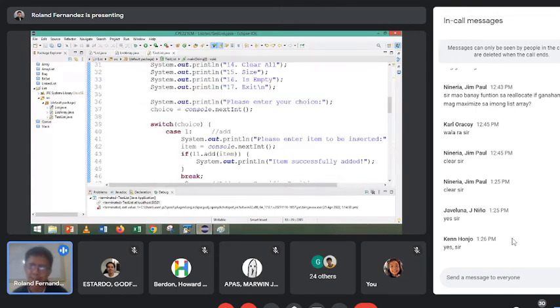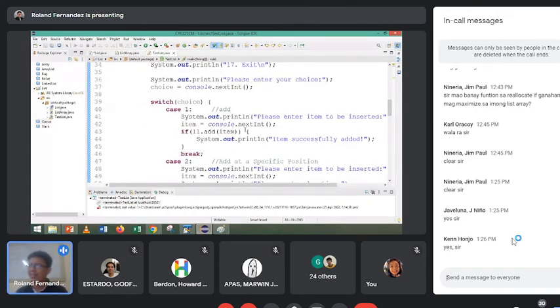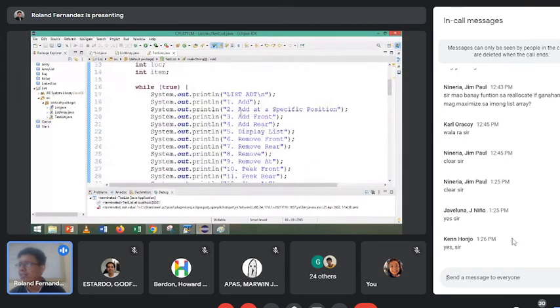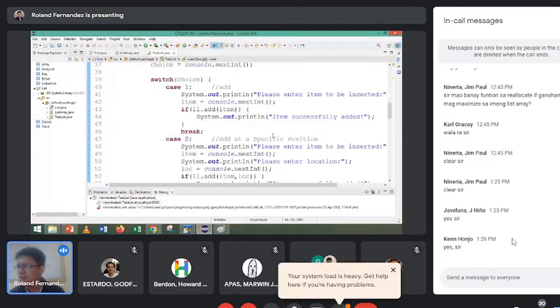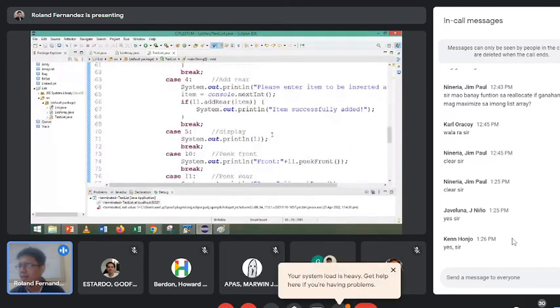Sige, padayon ta. Balik ta diri sa atong test. Sa atong test, si 6, 7, 8, 9. Remove front, remove rear.